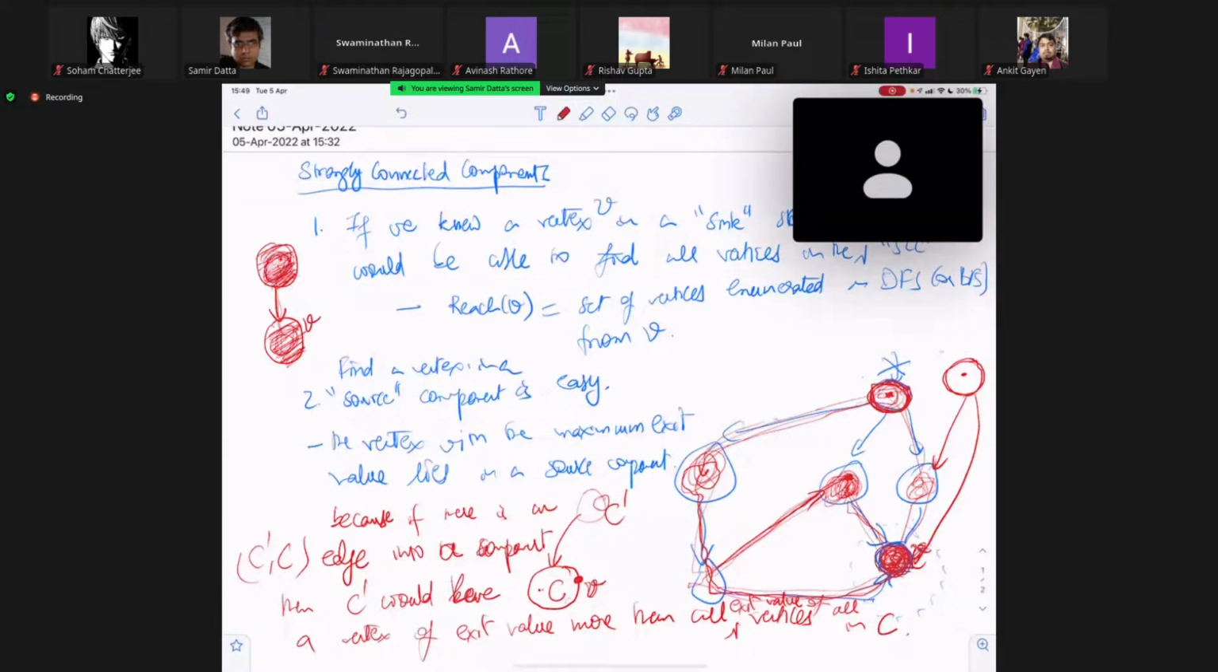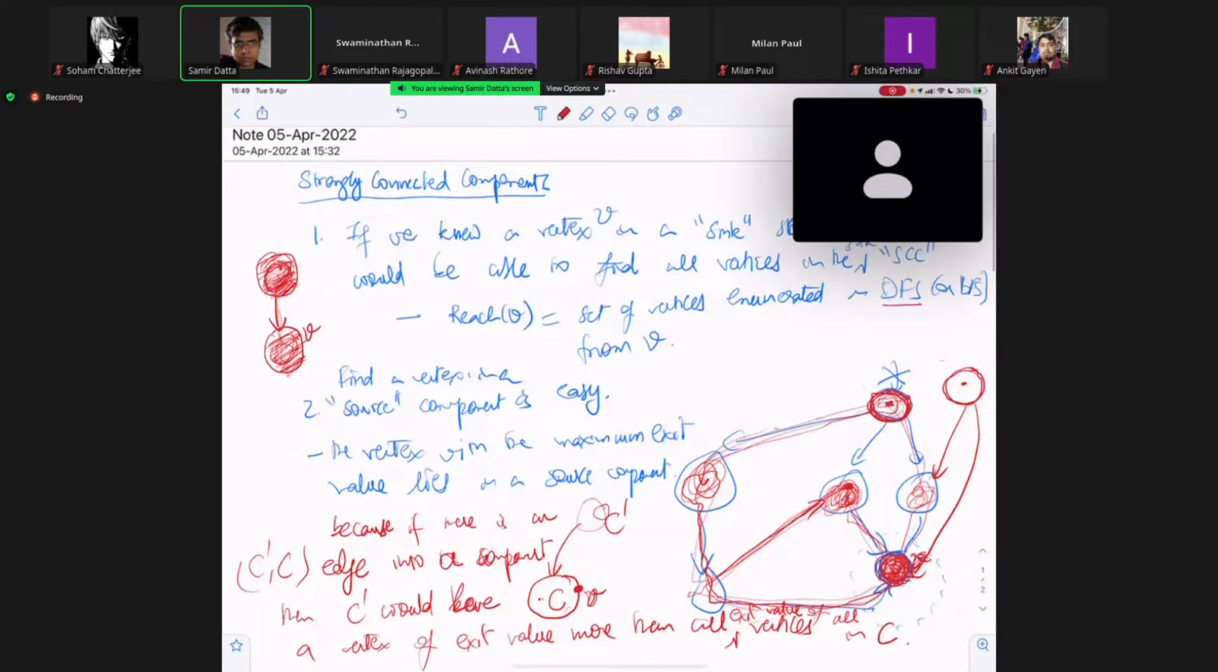So, if you're given a vertex V, how would we go about visiting every vertex in that component? You would just do DFS from that vertex V, or any reachability like BFS or DFS from that vertex. That would give you that component.